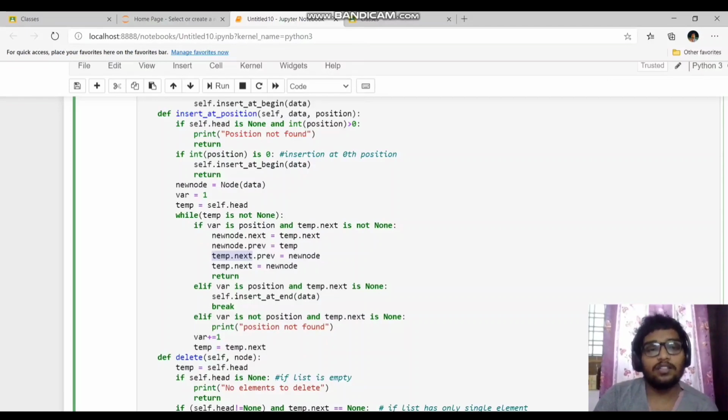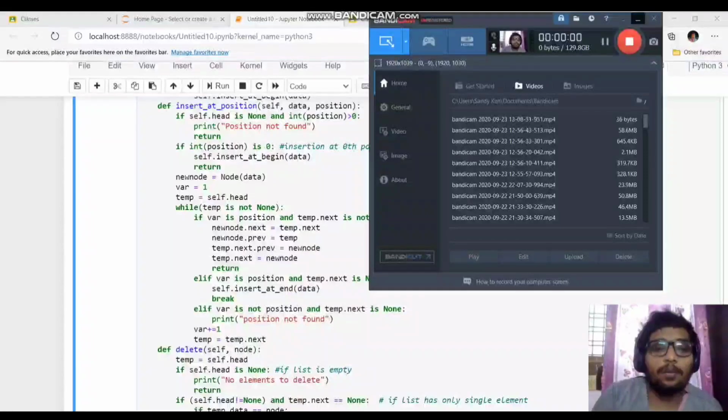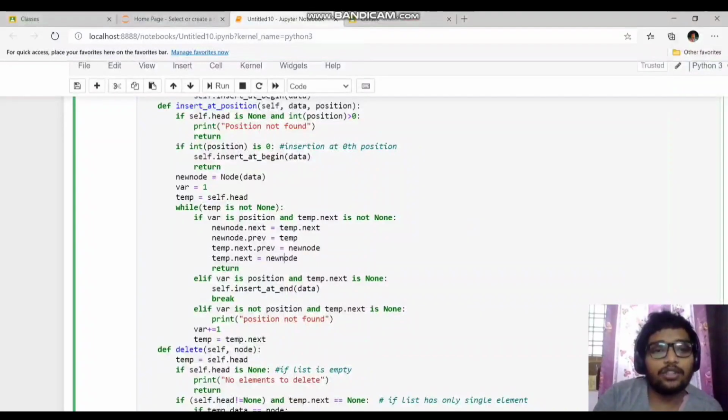That means this temp.next is nothing but the node that is after this new node, right? The previous field of that one should point to the new node, right? That is the meaning of this third line. And now we'll come to the fourth line, that is temp.next equals new node. After the insertion of the new node after the temp node, the next field of that temp node should point to our new node, right? So that's the meaning of this fourth line.